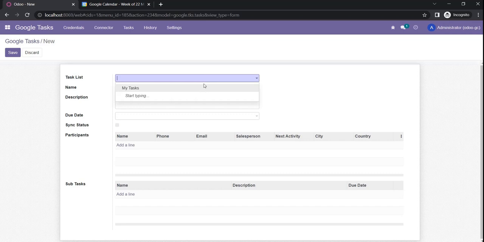Currently I'm using the default task list name. For the task I just put in some random information: Export testing, testing description.